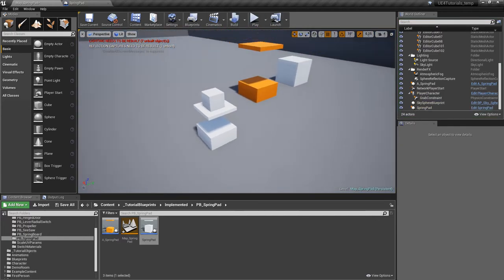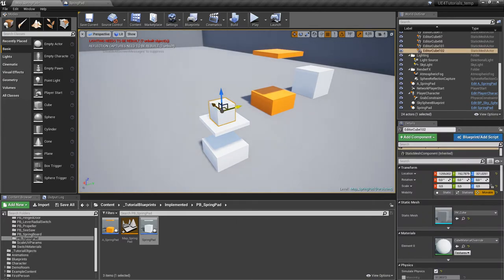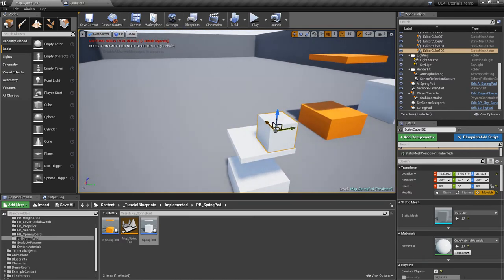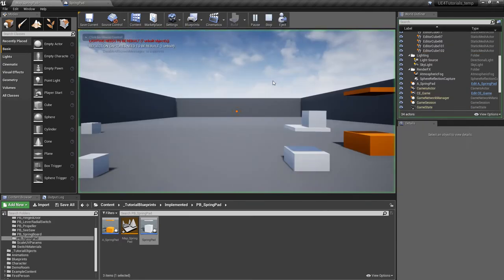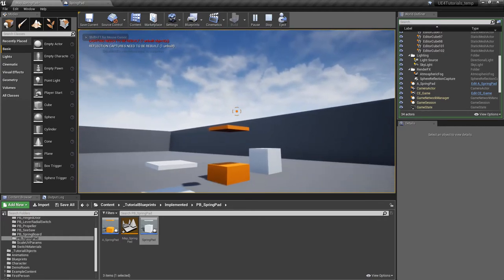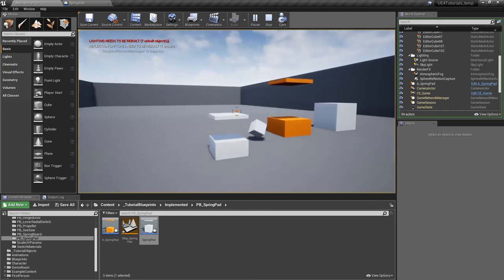If we want a fun effect, because we're using the rotation, we'll put this onto the side like that, and it should shoot it up differently, as you see here.